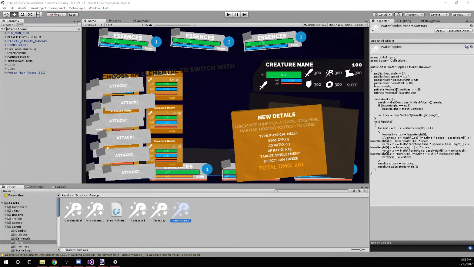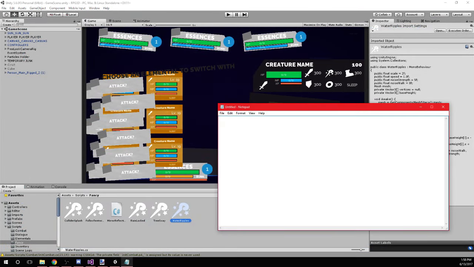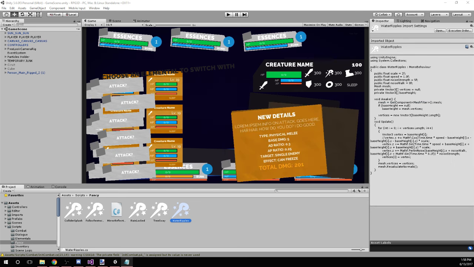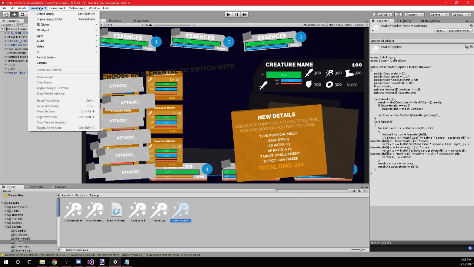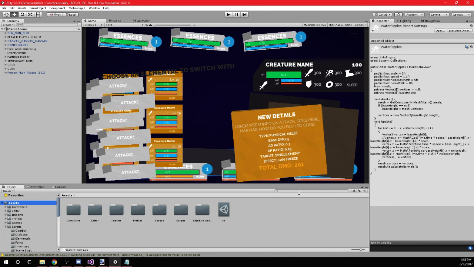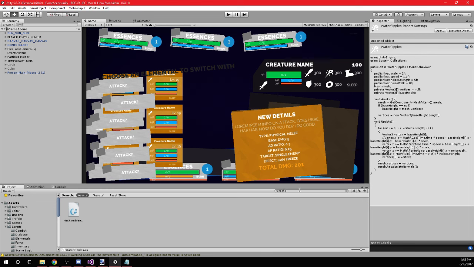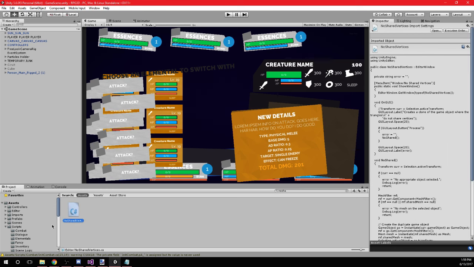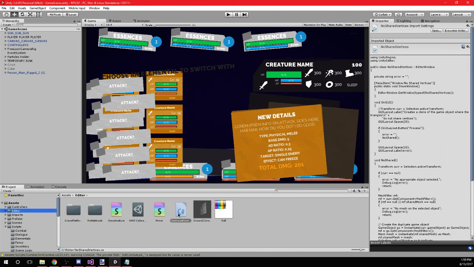So, let's just write down in a notepad the things I'm going to need here to help my water effects. My water ripples was a simple script that just moves the actual vertices of that object. Then I had some way of no shared vertices. Where's that? Editor, no shared vertices. Right here, okay. So I need this script.